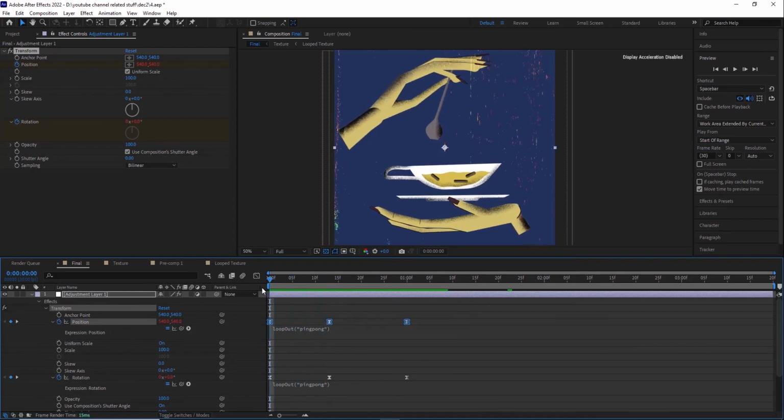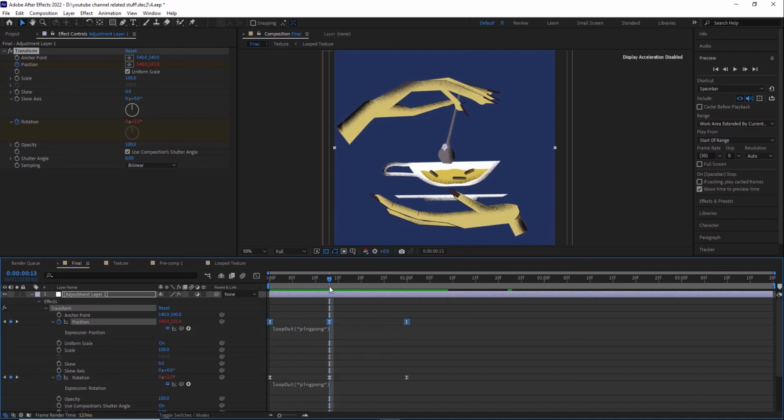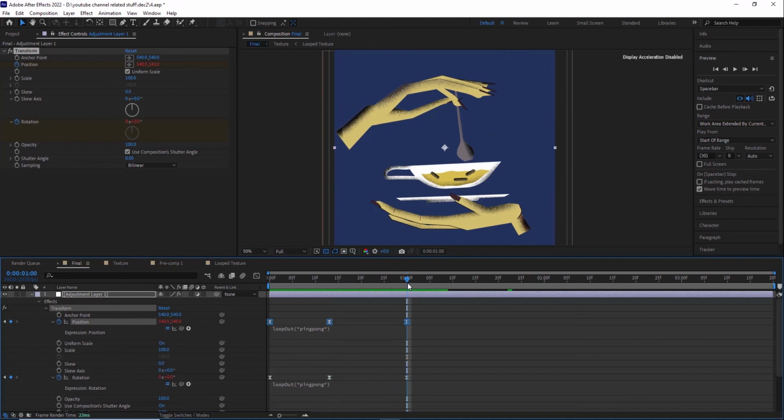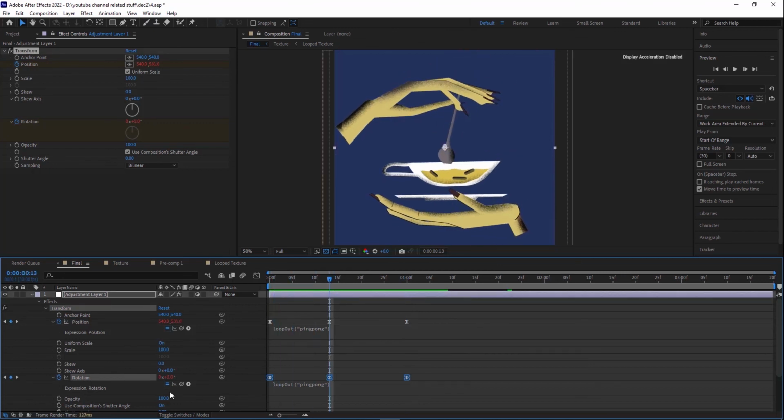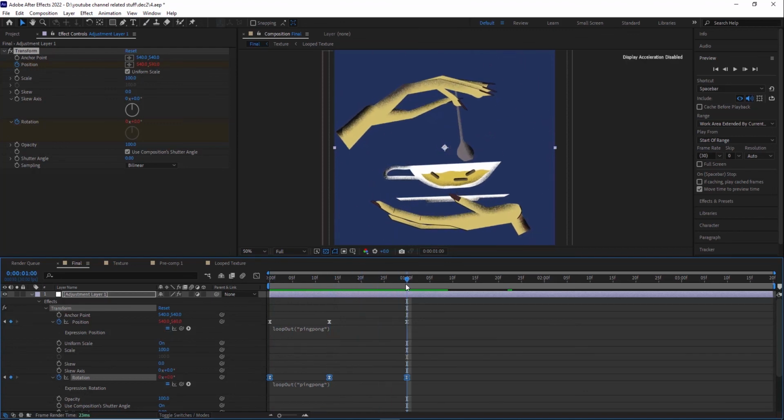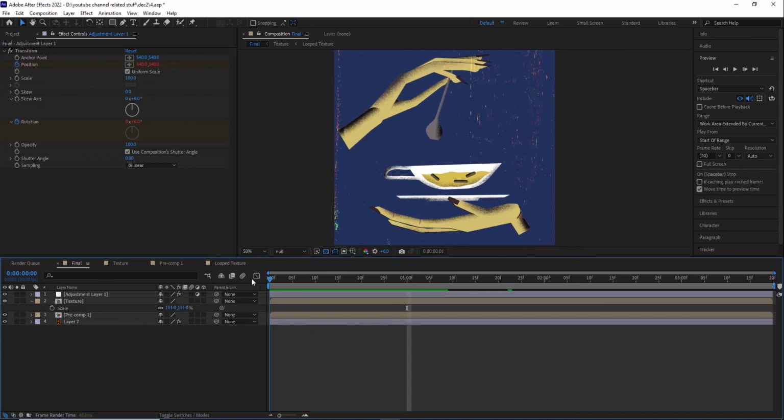For the 0th frame the position is 0, and when it reaches the 15th frame, I give a slight amount of position, and when it reaches the 30th frame, copy the first keyframe over here and repeat the same loopOut expression. Even for the rotation, when it hits the 15th frame, I give a slight amount of rotation, and again at the 30th frame, I copy the 0th keyframe over here and repeat the same loopOut expression over here. Cool. Alright, and we finished this one.